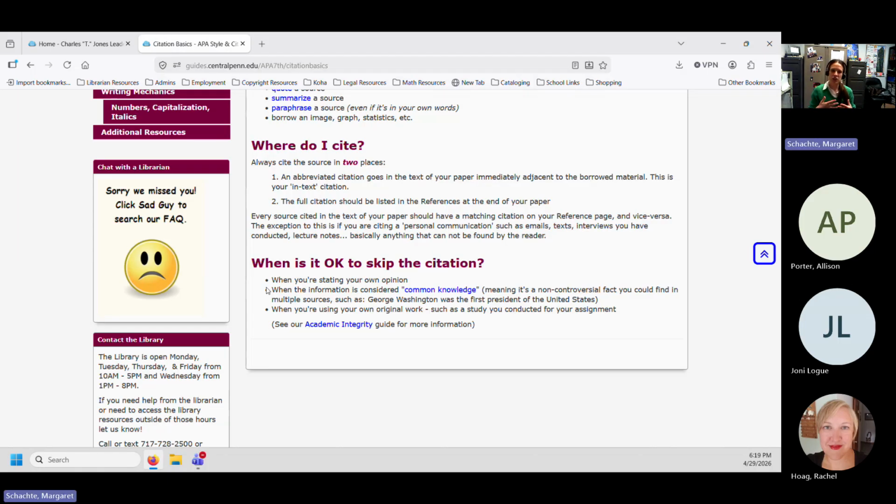Understanding what is common knowledge can feel a little bit tricky, especially if you're a little bit new to the field of study that you're working in. And in those cases, you might want to talk it over with your instructor. You could call the library, talk it over with me. But like the example that's listed here is, it means it's a non-controversial fact that you could find in multiple sources that most people would know, like the sky is blue, or George Washington was the first president of the United States. Things that, again, are common knowledge. Those you don't have to cite.